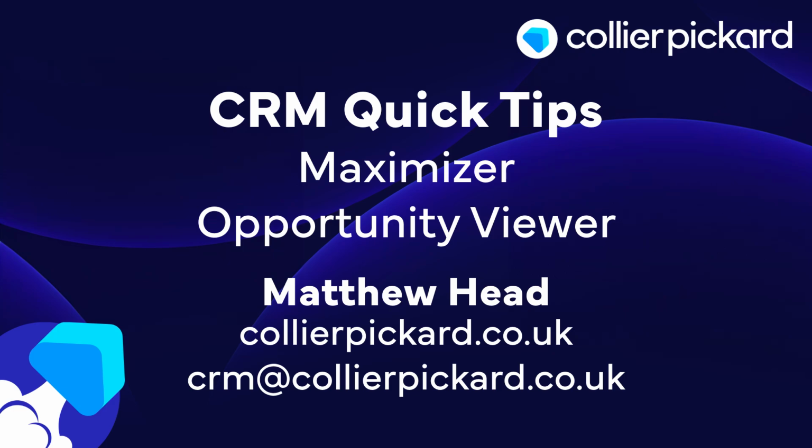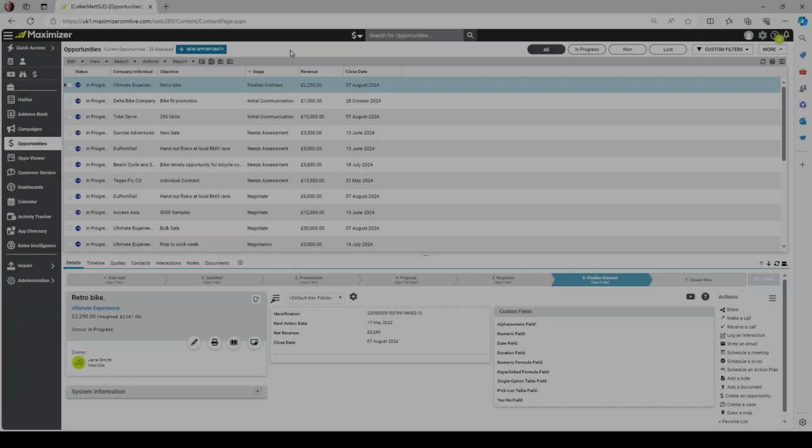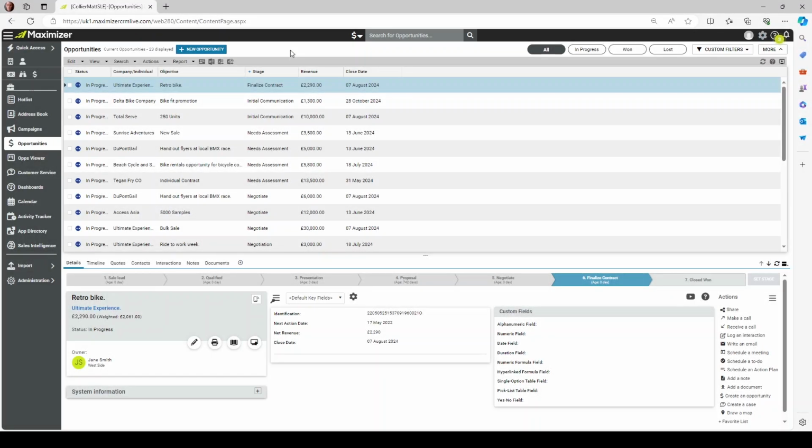In the spotlight on this video is the Opportunity Viewer in Maximizer. This is how a list of opportunities looks in the Opportunities module. Your search results in the top half of the screen, and the bottom half of the screen showing all of the data specific to the opportunity selected in the top half of the screen.